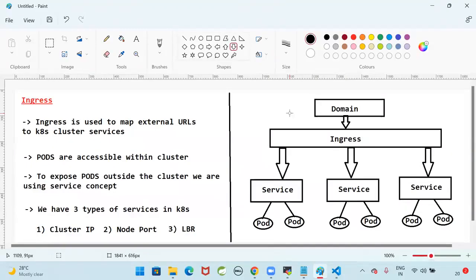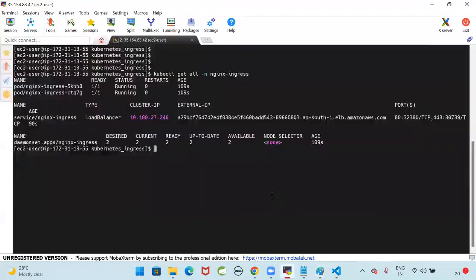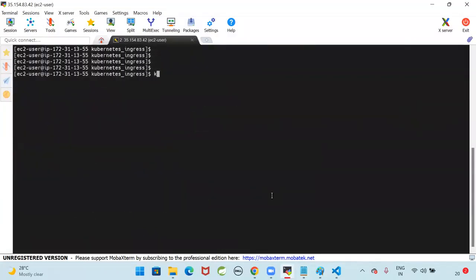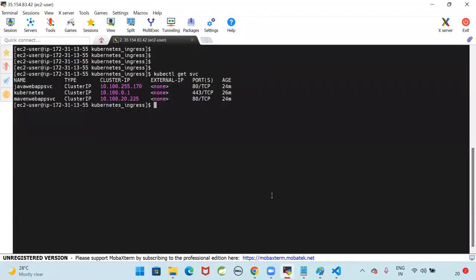When I send a request to the domain, what's happening? The request is going to the ingress load balancer. Does this ingress know which request should go to which service in the cluster? No, it doesn't know. How many services are configured in the cluster? In the diagram there are 3, but in our cluster how many services are available? Two services: the Java web app and the Maven web app.